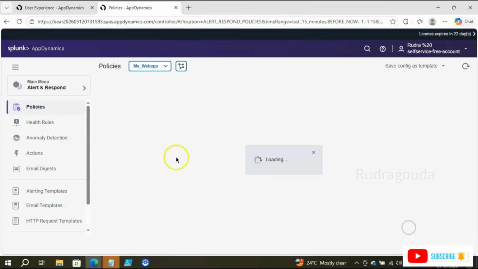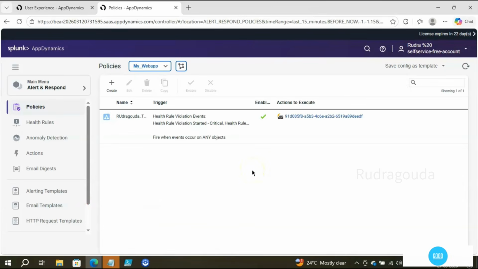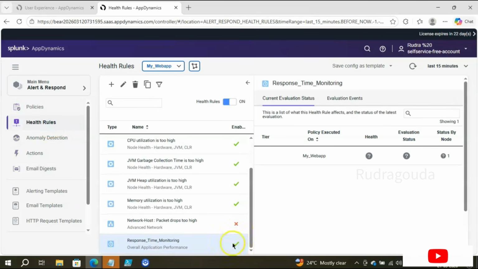Click on OK. So two things we have successfully created over here: one is health rule creation, another one is policy creation. Once the health rule creates the alert, with the help of the policy, it will send an email to my account. Let me go back to health rules and let's see what exactly is happening.